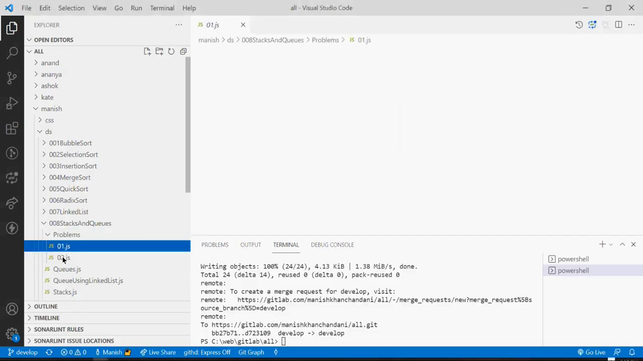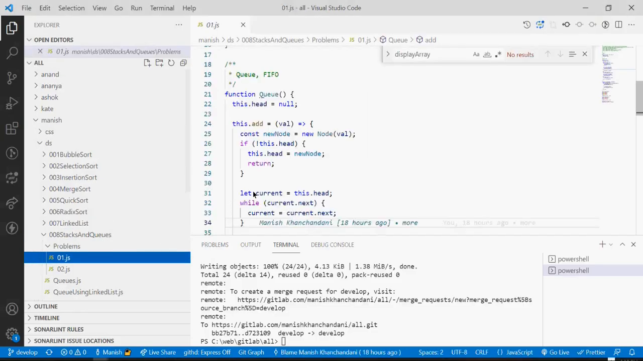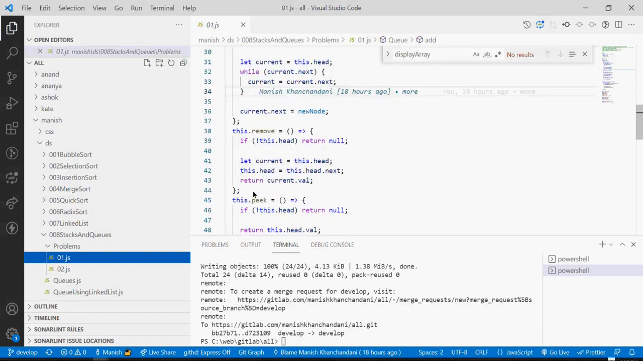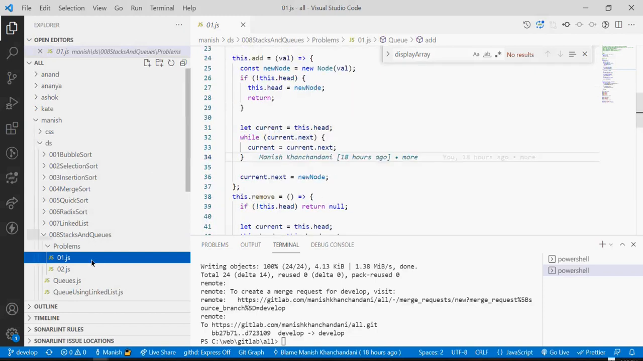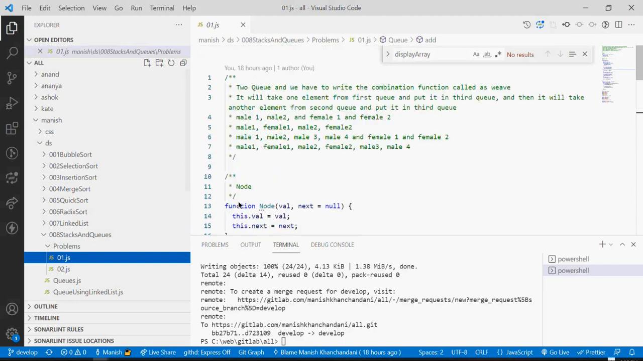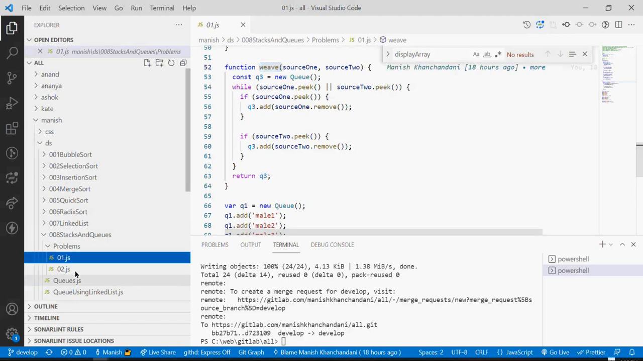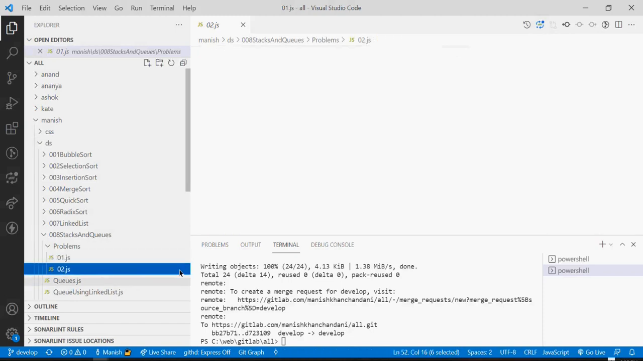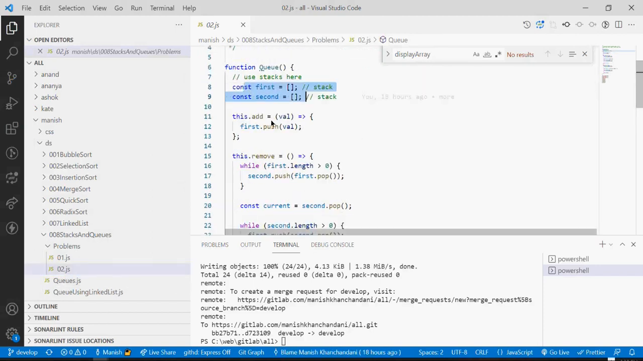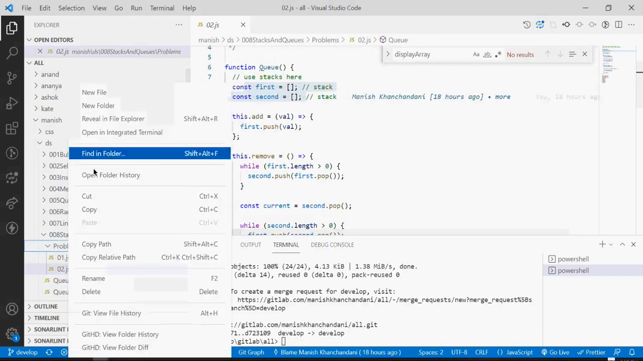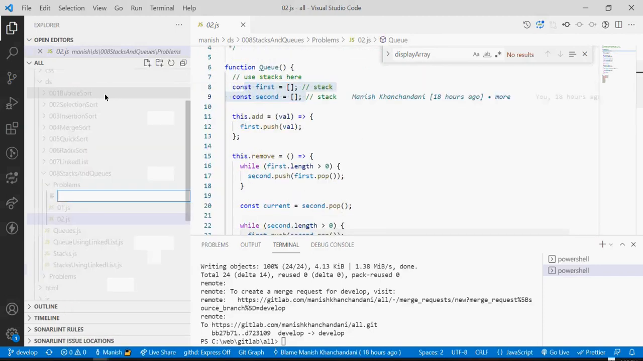So last time we did two problems. One was about the queue, where we need to do the weave in the queue. And the second problem which we did was creating the queue using these two stacks. Let's do the third problem today, on queues and stacks.